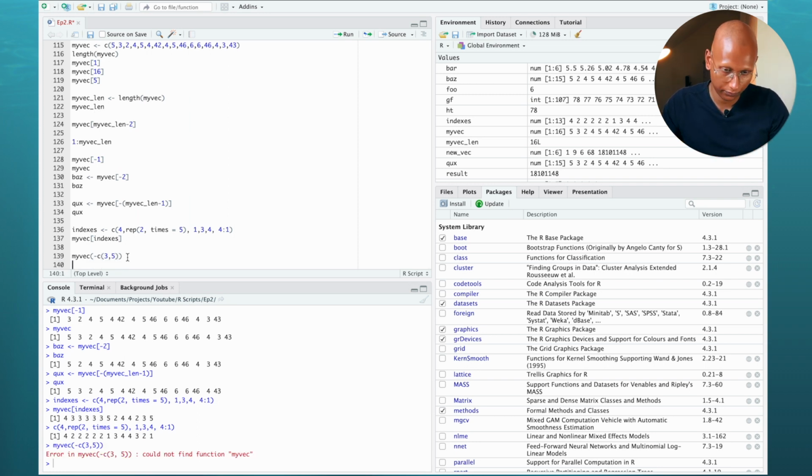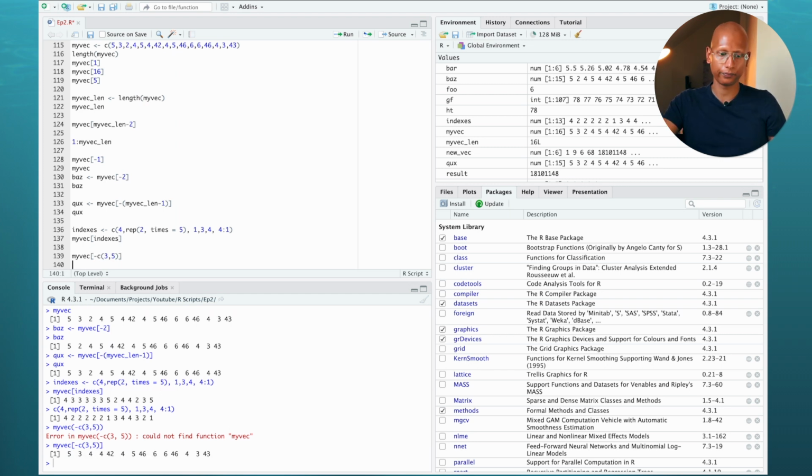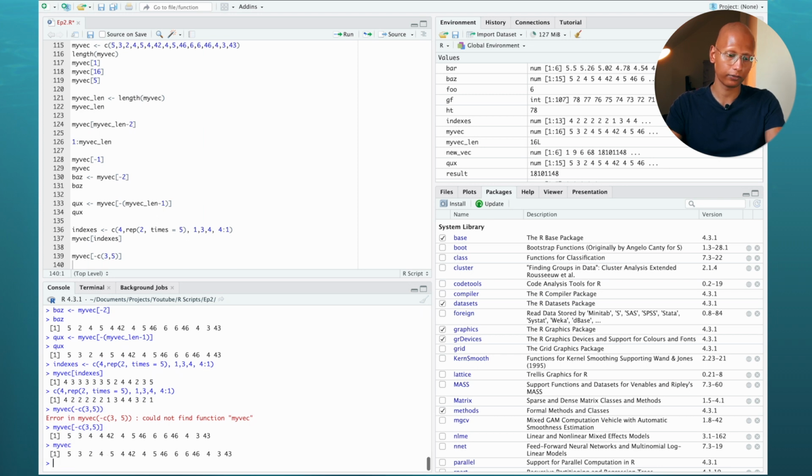If you just run that quickly, oh sorry, this should be again square brackets, my mistake. There we go, 5 3 4. I can see the third element from my vec, which is, I'll just print it out, my vec. The third element from my vec, which is 2, is gone, and the fifth element, which is 5, is gone. You can see it's not here.